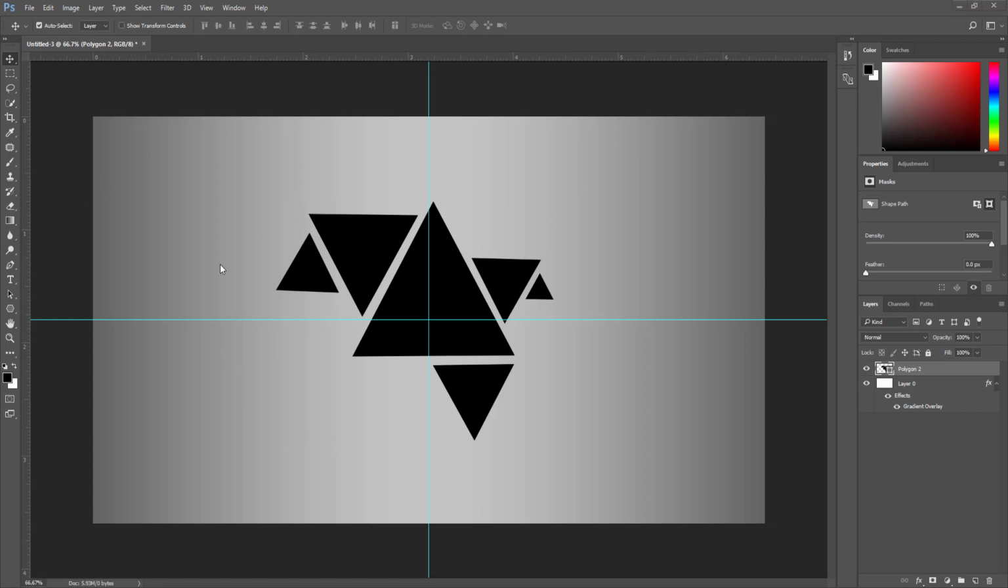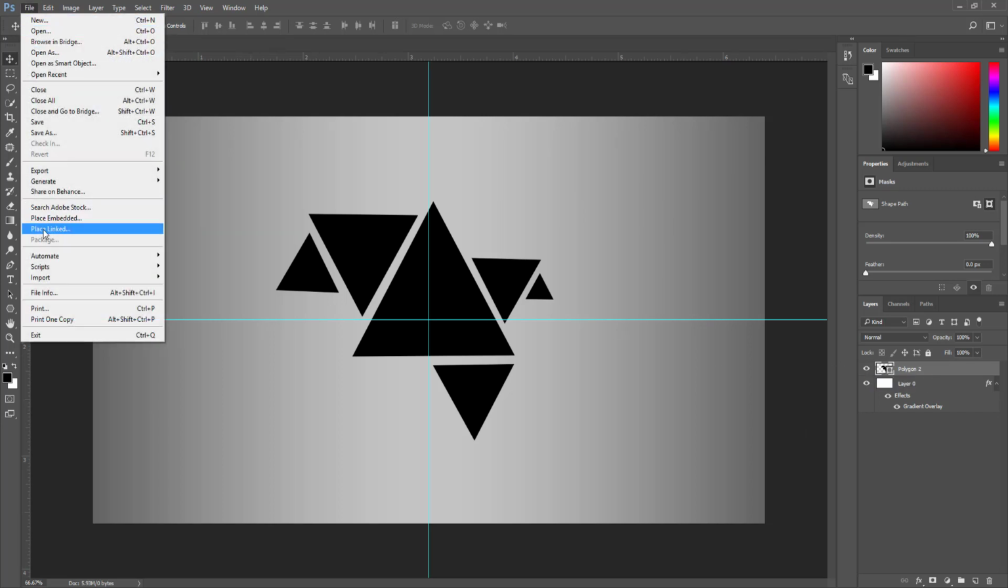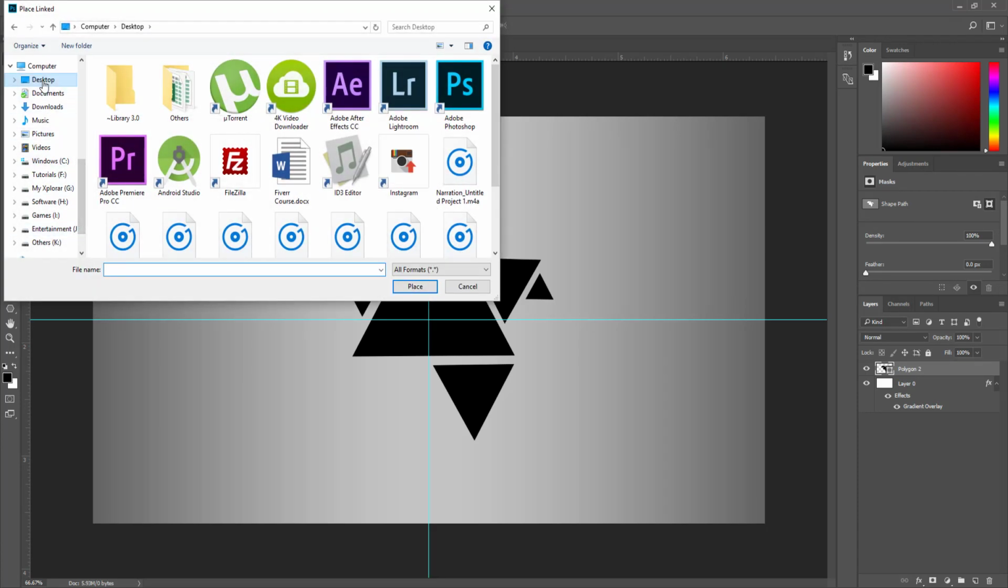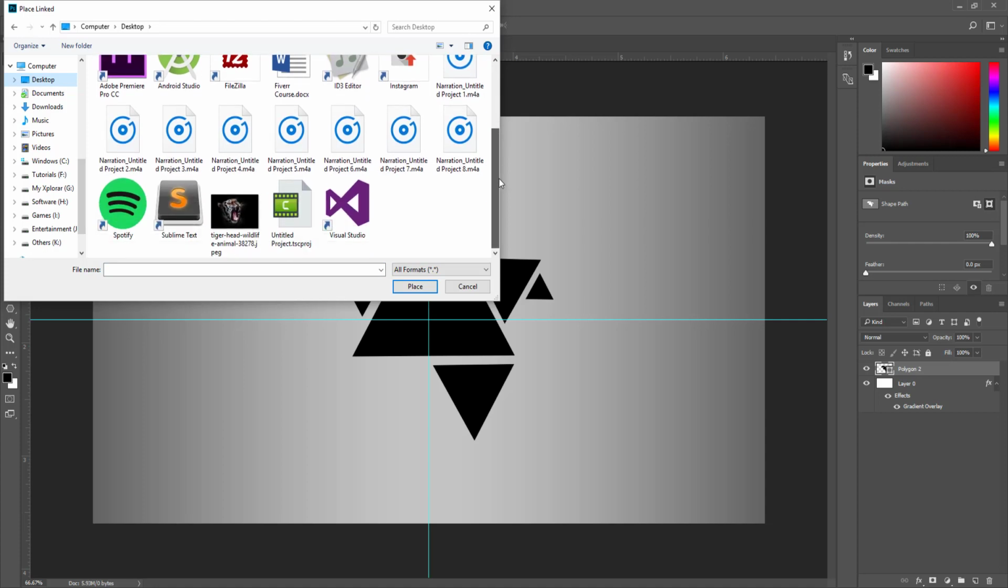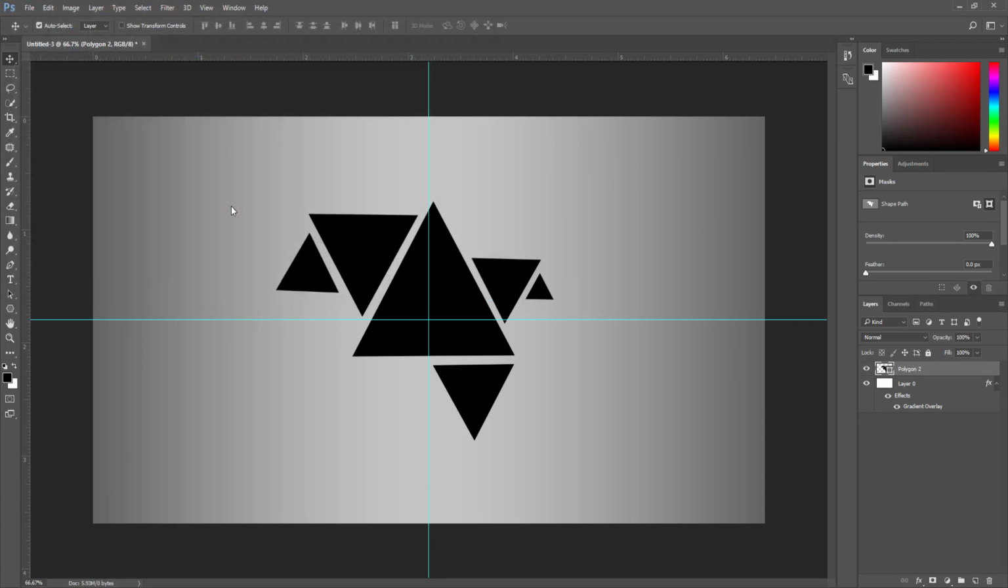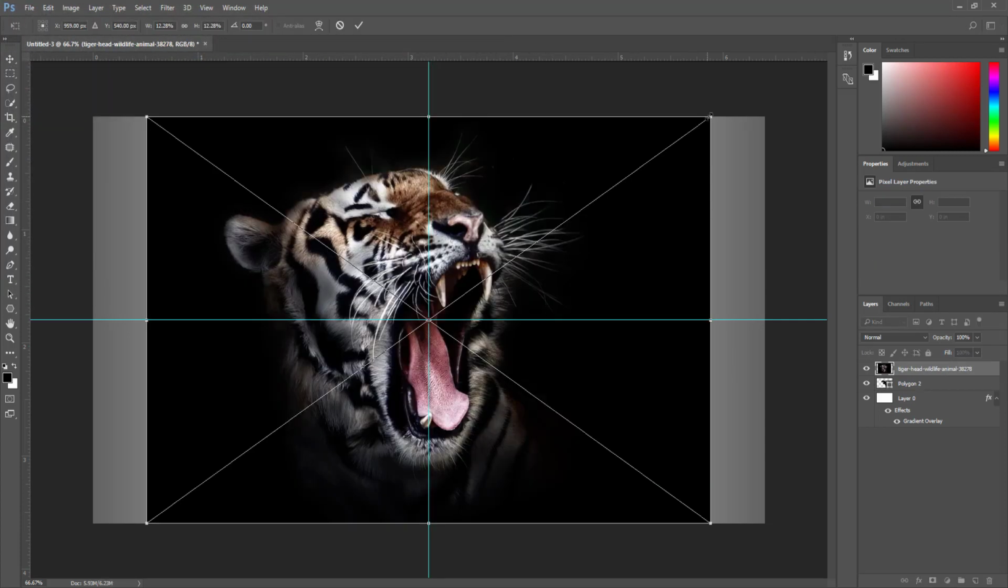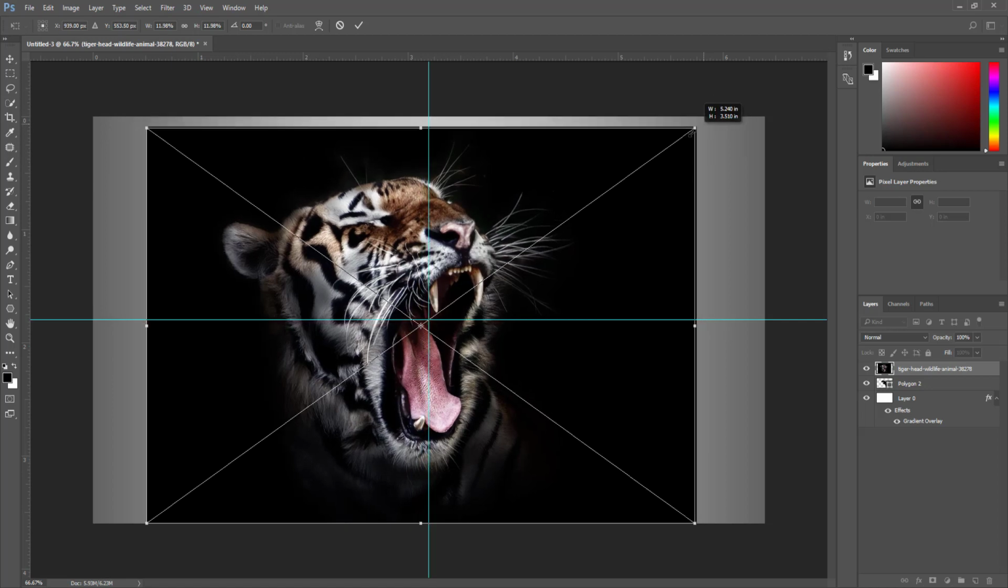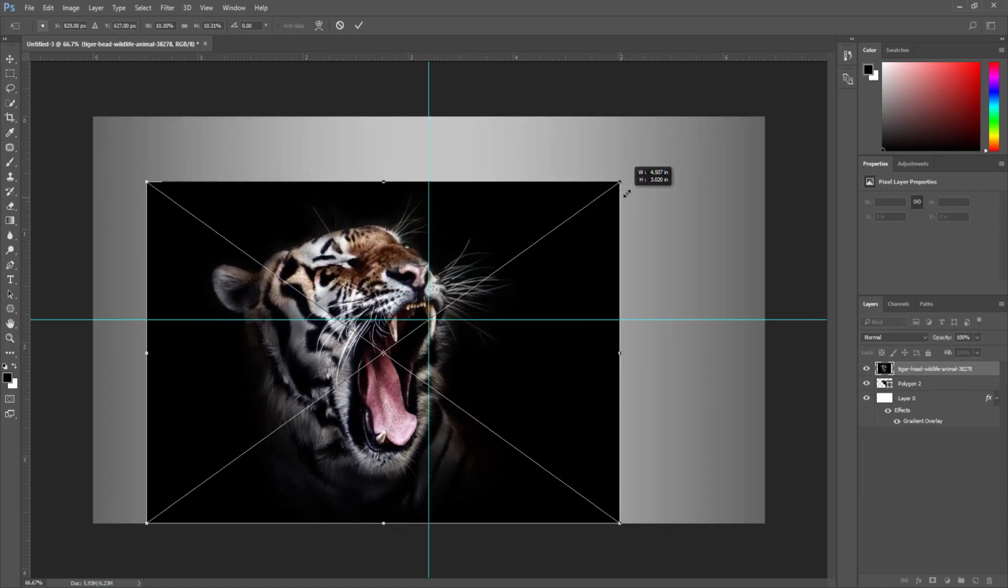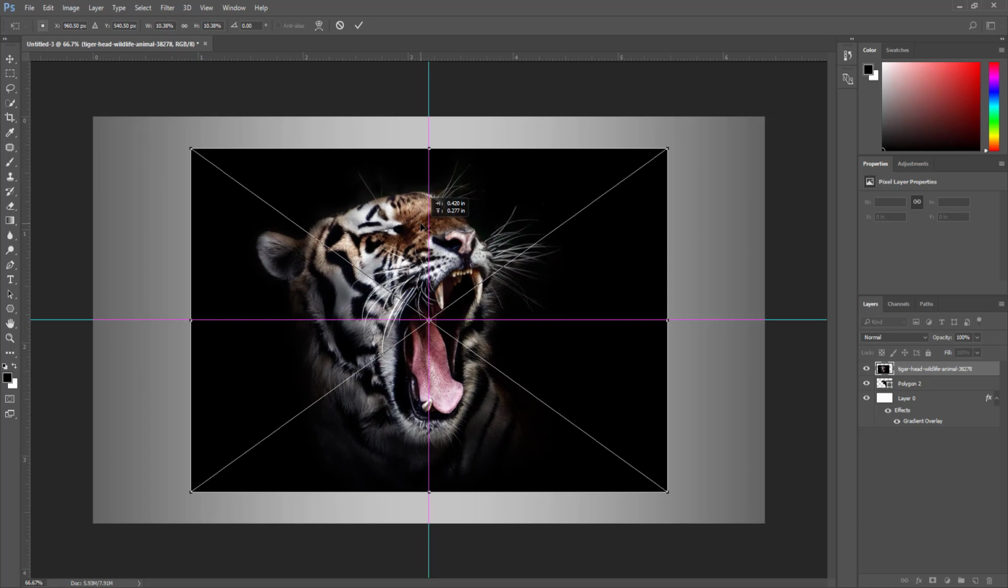Alright, now I add the image inside these shapes. Click on this polygon from your layer section and then click File and then click Place Linked. And from desktop I choose my preferred wallpaper and I select this tiger head and now I press shift and resize this and set it right here and now I hit on OK.